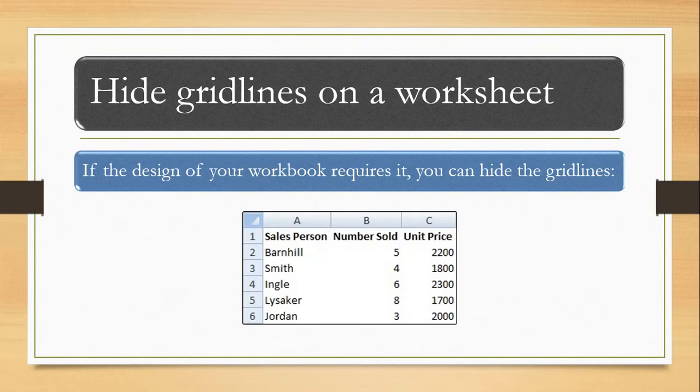Hide grid lines on a worksheet. If the design of your worksheet requires it, you can hide the grid lines. As you can see in this picture, the grid lines, the cell boundaries, are hidden from the Excel page.